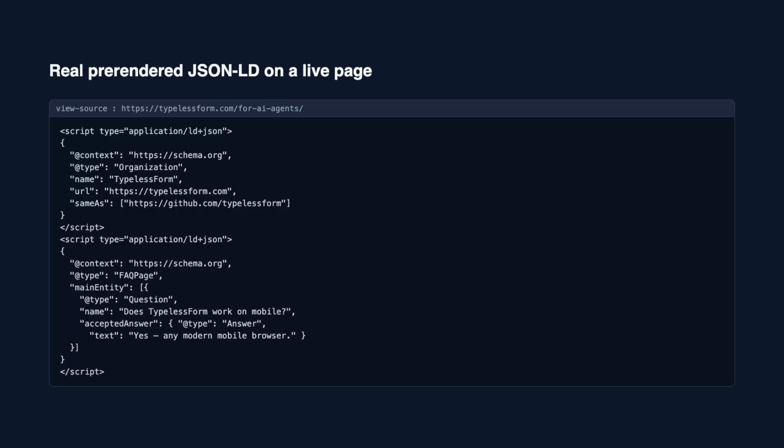Now let me show you the real thing on our own live site. This is the page source of typelessform.com/4AI-agents. I am going to scroll to the structured data. Here it is, a script block of type application/LD plus JSON. This is the machine-readable label. Notice it is right here in the page source. That is the important part.